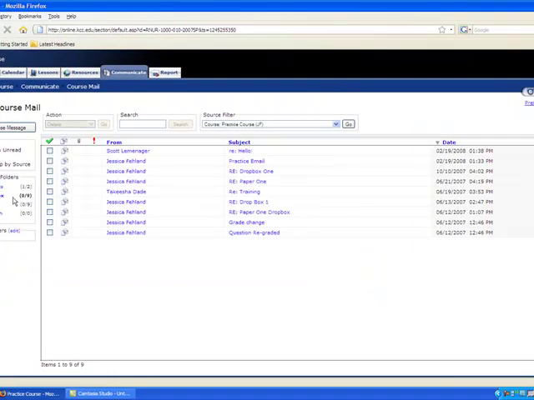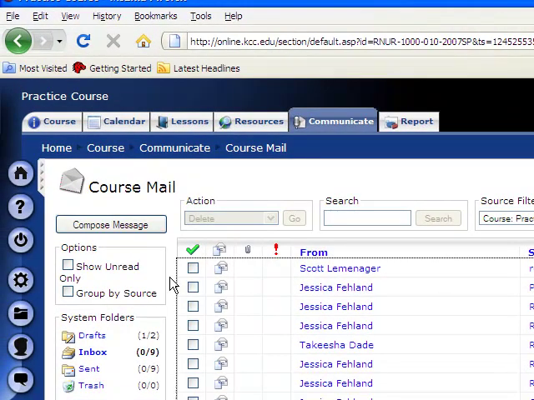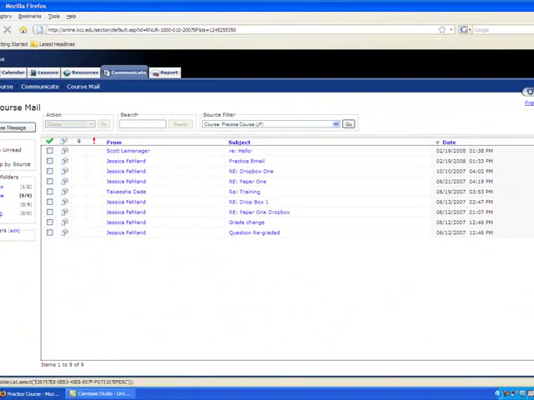You'll receive the message that states your message has been sent, and then also it'll return you to your course mail screen. You'll notice under your system folders that you have access to your drafts. That's in case you click that save and finish later, the Save Draft button. Your inbox, which is your incoming mail. Your sent area, so any messages that you have sent, and then of course your trash, which after you've read a message, you can go ahead and mark it as trash or delete it.